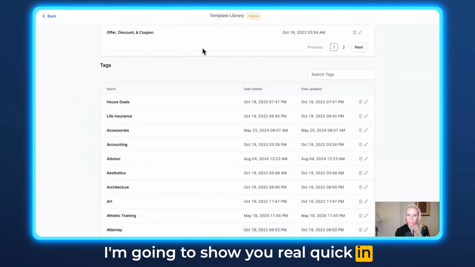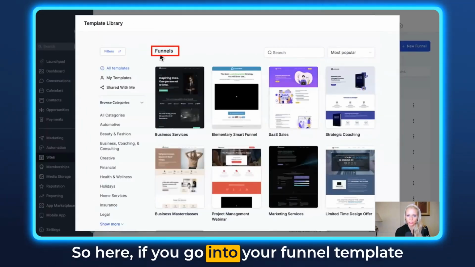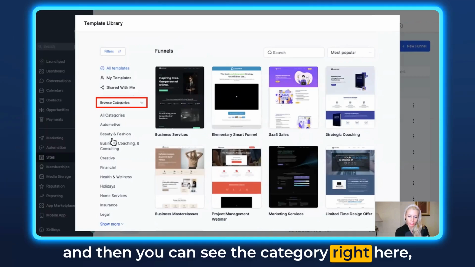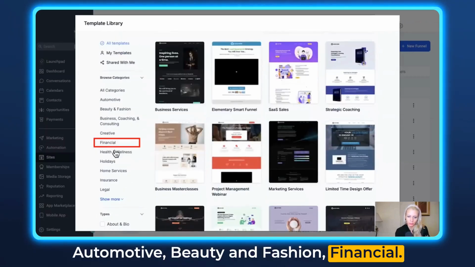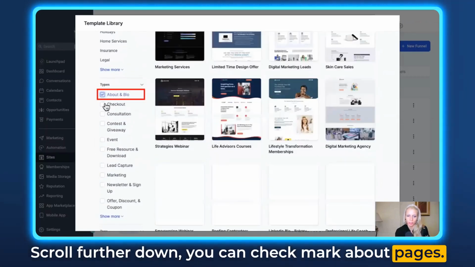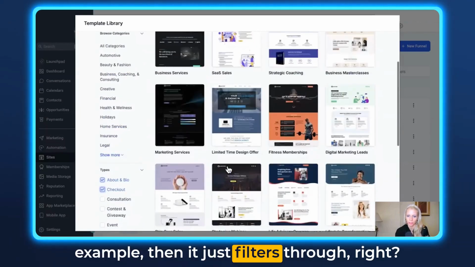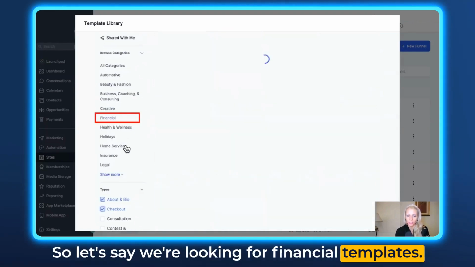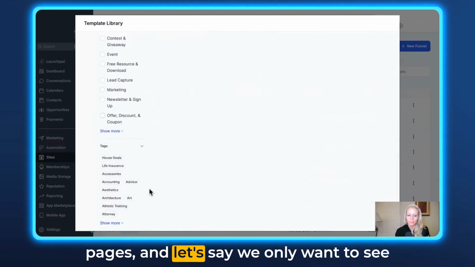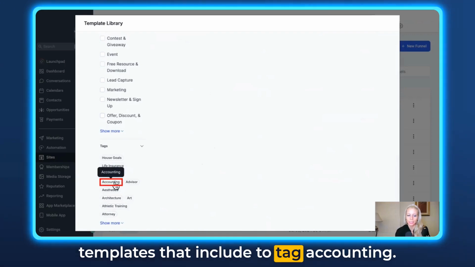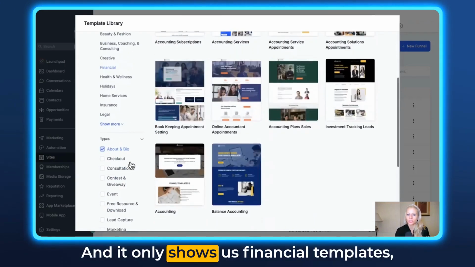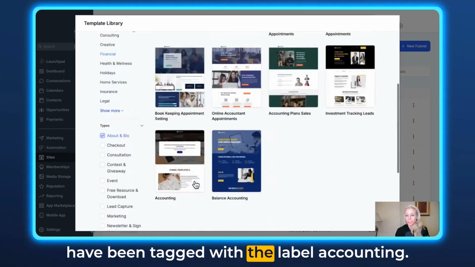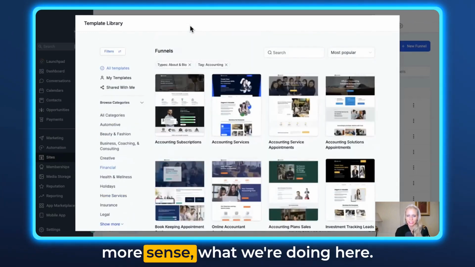I'm going to show you real quick in the sublocation how that looks. So here, if you go into your funnel template library, for example, these are all the templates. And then you can see the category right here, automotive, beauty and fashion, financial. Scroll further down, you can check mark about pages. I want to see checkout pages, for example, then it just filters through, right? And then you have the tags right here. So let's say we're looking for financial templates. We want to see about and checkout pages. And let's say we only want to see templates that include the tag accounting. So let's click on that. And it only shows us financial templates, only the about page and only the ones which have been tagged with the label accounting. So I hope this makes a little bit more sense what we're doing here.